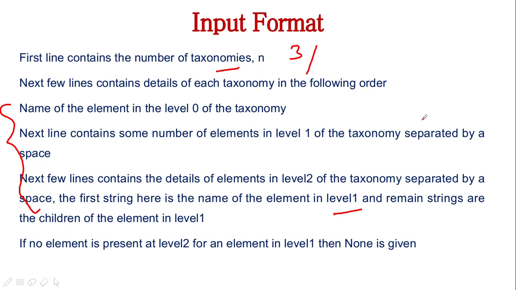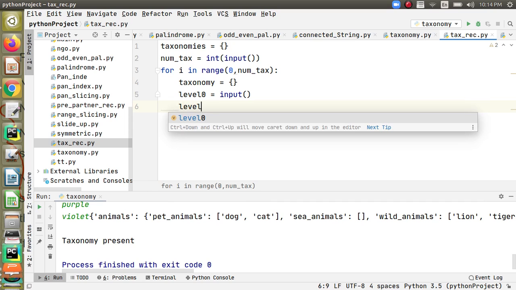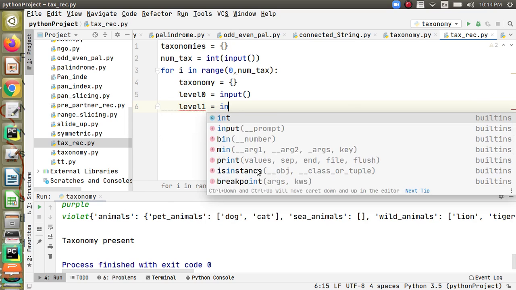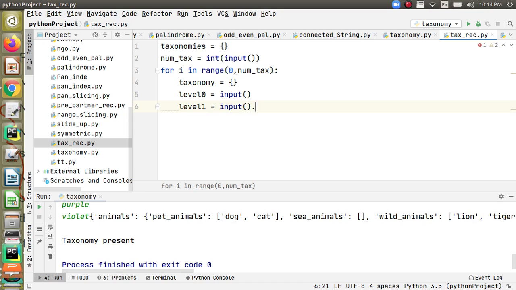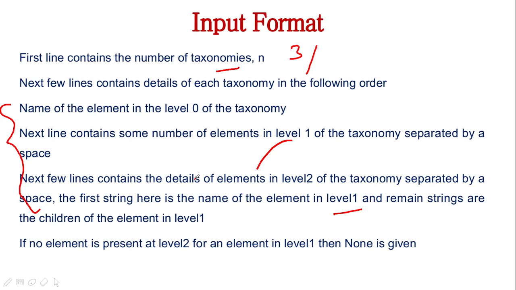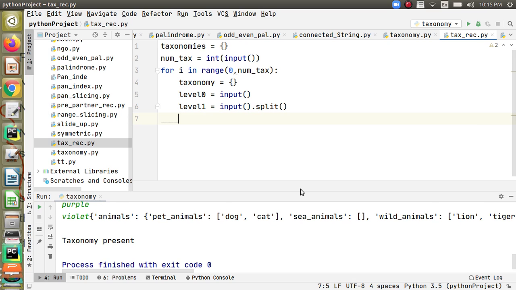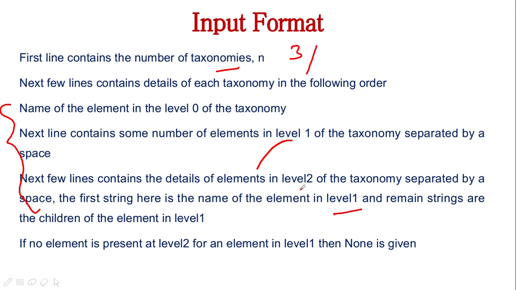And what is in the next line? Next line contains some elements of level 1 of the taxonomy separated by a space, right? So let me say level 1 equal to input, and it's going to be more than one element separated by a space, so let me give it as split. And then next few lines contain the details of elements in level 2 of the taxonomy, right? And it is said that for each of level 1 there will be an entry, okay.